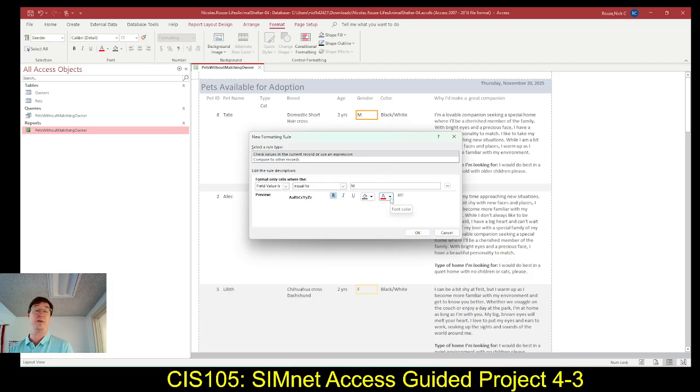And font color is this one. In the lab the other day, I kept watching people choose the other one as the font color. This is the font color. And dark blue is the fourth one from the left. Click that. You see the preview now?